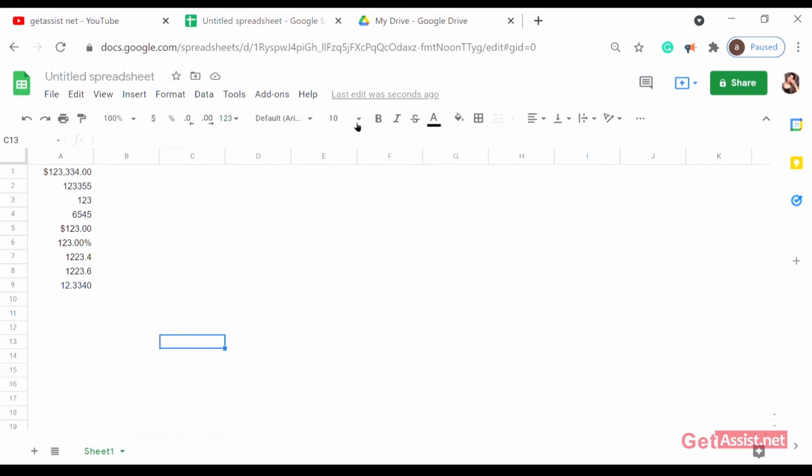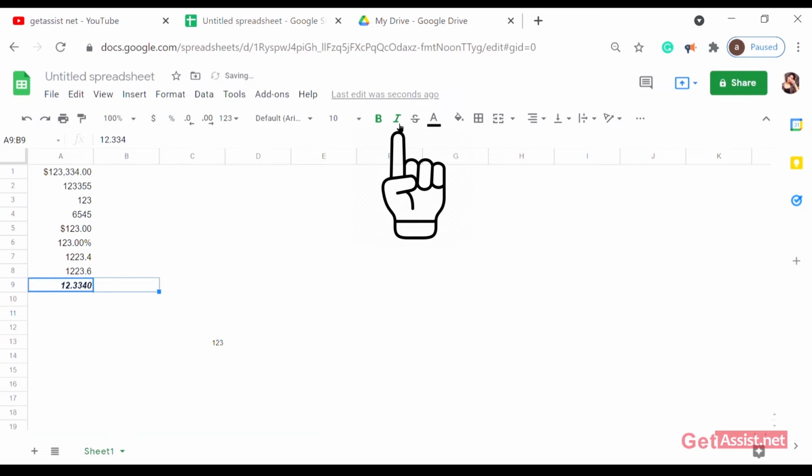This is obviously, everybody knows, the font size. We can change the font size as we wish to. Currently, this is font size 10. Likewise, we'll see the bold. Just click on any digit, any data, and click on bold. It has automatically been made bold. We'll do the same thing for italics, and this is a feature called strikethrough.